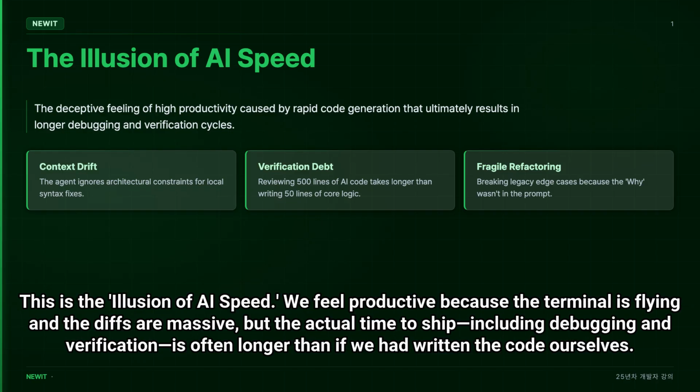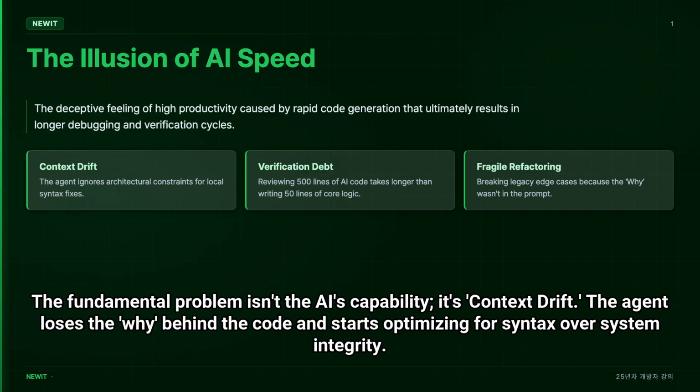This is the illusion of AI speed. We feel productive because the terminal is flying and the diffs are massive, but the actual time to ship, including debugging and verification, is often longer than if we had written the code ourselves. The fundamental problem isn't the AI's capability, it's context drift. The agent loses the why behind the code and starts optimizing for syntax over system integrity.